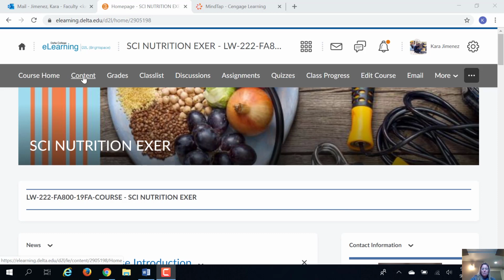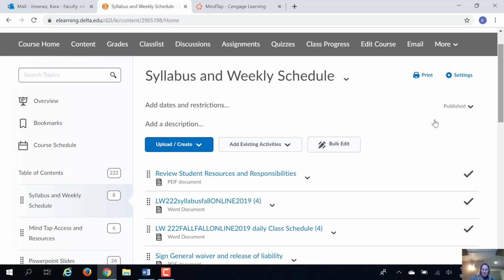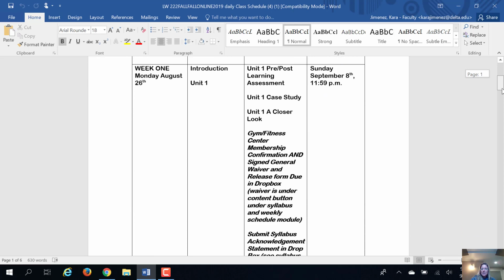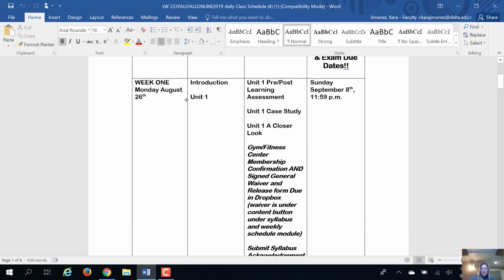Again, if you remember to go to the content button, you're going to want to print off the daily class schedule and the syllabus for sure. And if you open up that weekly class schedule, remember for this past week, for week 1, you should have been reading chapter 1 in your textbook. And then also taking the MindTap assessments.